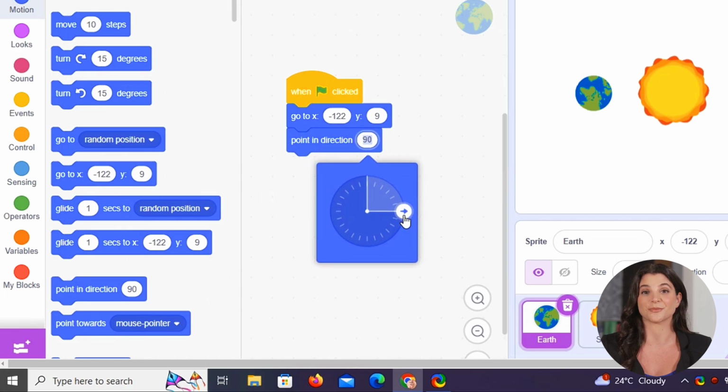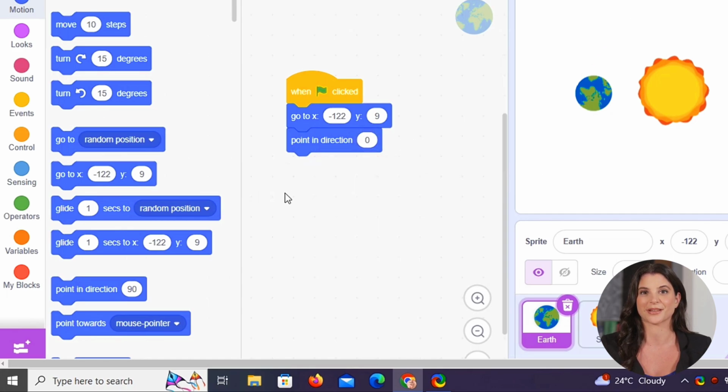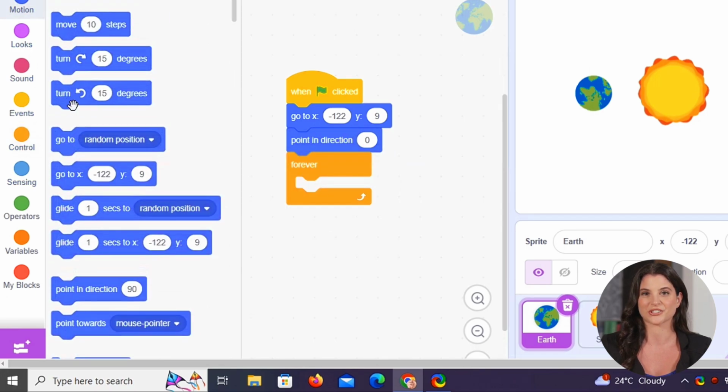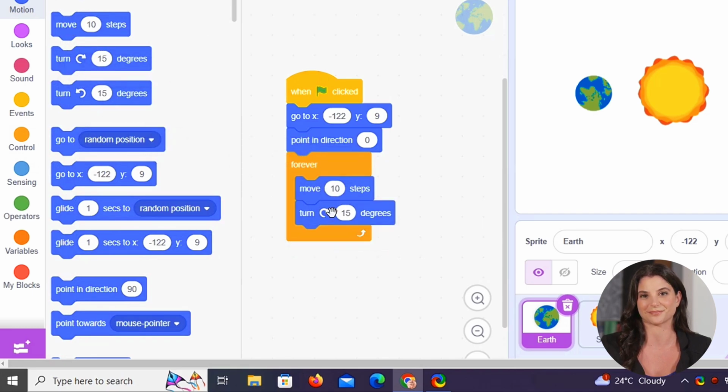I will also add a block point in direction 0 degree so that the earth goes up and comes towards the right side. And now add a forever block, go to motion, use this turn block and move block. So he'll turn and he'll keep moving. So I'm going to move 10 steps.